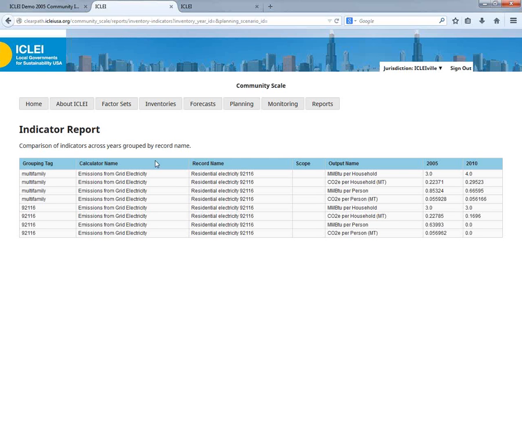Now, the way that the grouping tags work and the way that this entire function works is it figures out which values to match based on two things. One, the record name. So it's going to first look for things in both these inventories that have the same record name.